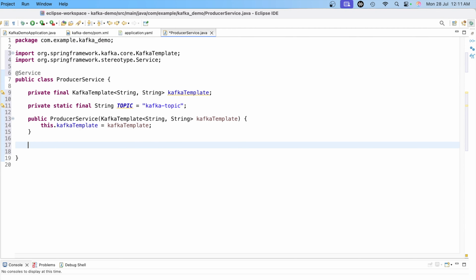Alright, now we need a method. So producer produces a message. In that sense, it is going to send the message to the Kafka topic. So for this we need a method. So public void send message and string message.